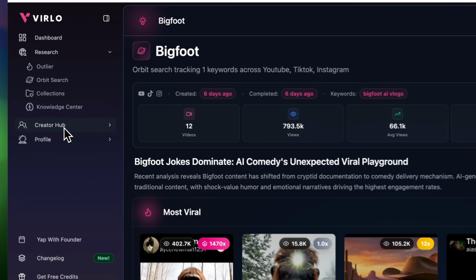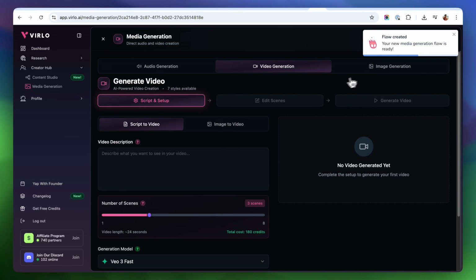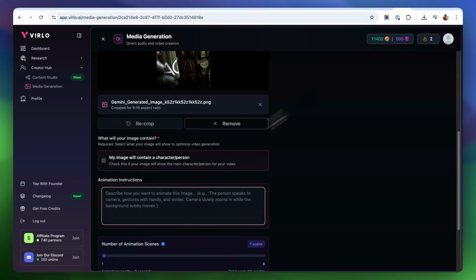Now it's time to bring the scenes to life. This is where most people fail. They can't keep the look consistent. We'll use Veo 3.1 inside Virlo. Inside the Creator Hub, go to Media Generation, click New Generation. For each scene, upload your reference photo, add the scene description, and drop in your dialogue.